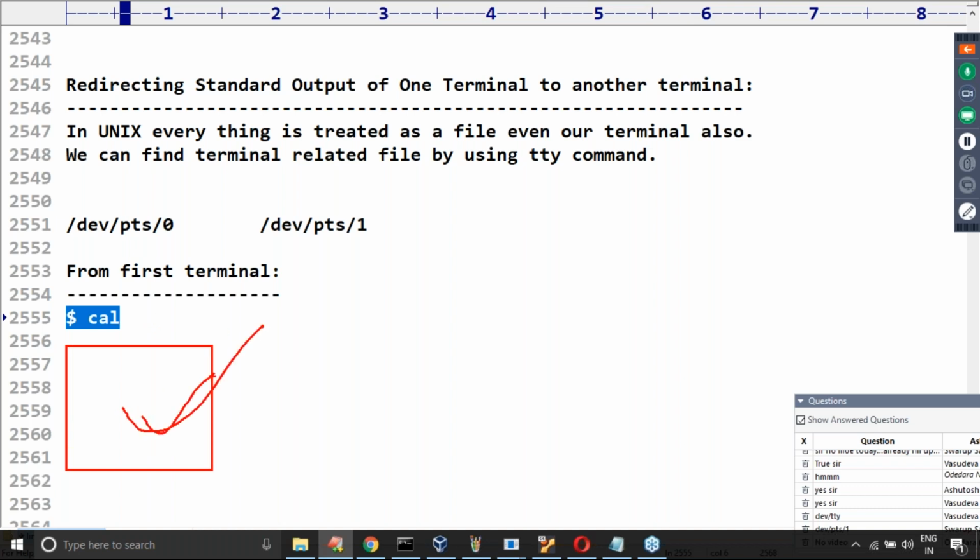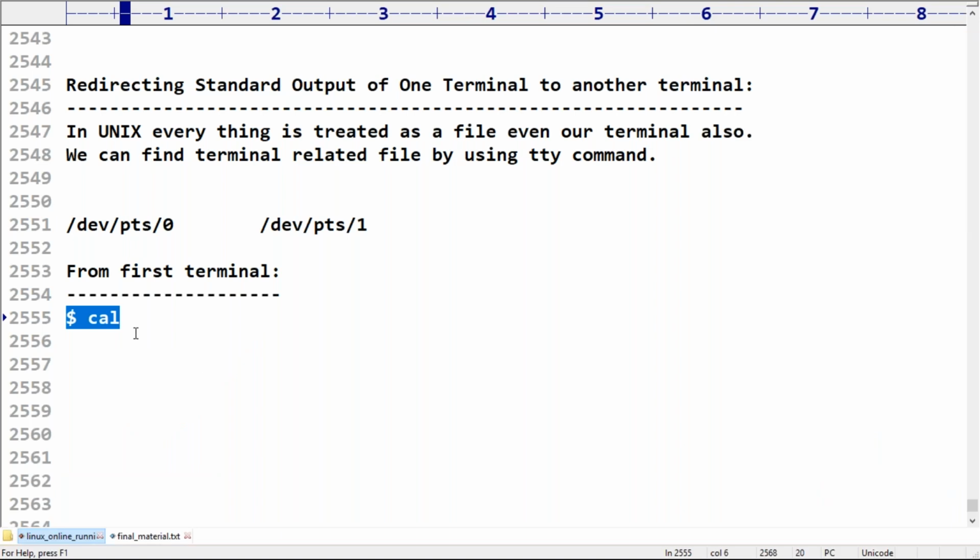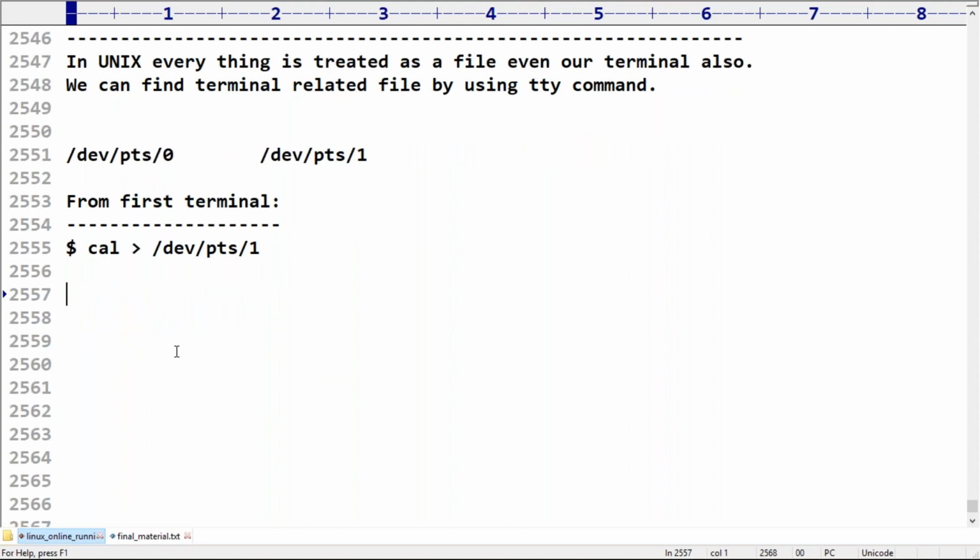Now suppose I say, don't display to this first terminal. Can you please redirect this output to the second terminal? Okay, now onwards, whatever output is provided by this cal command is redirected from the first terminal to the second terminal. Remember this a bit carefully.